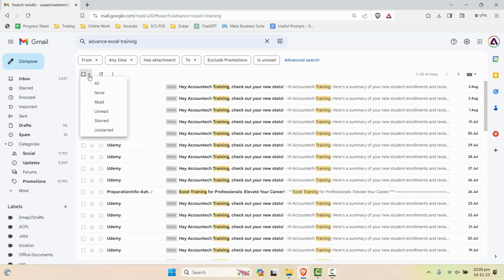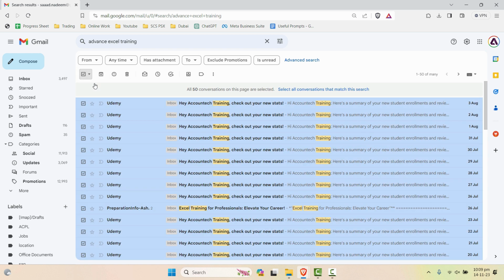It's very time consuming to delete or move these emails one by one. So what I'll do is I'll click here, go to this checkbox, and select all. It only selected all 50 conversations on this page, but I want to delete all of them. Right now you can see that my inbox is showing 3,497 unread emails. It has selected all of the conversations on this particular page, but I'll select all of the other pages as well.